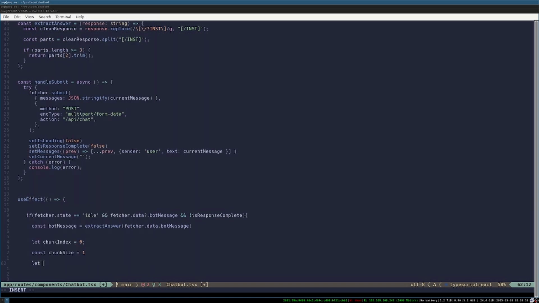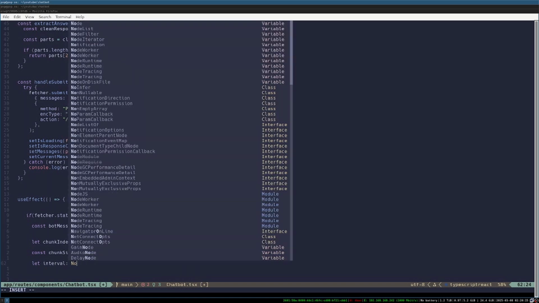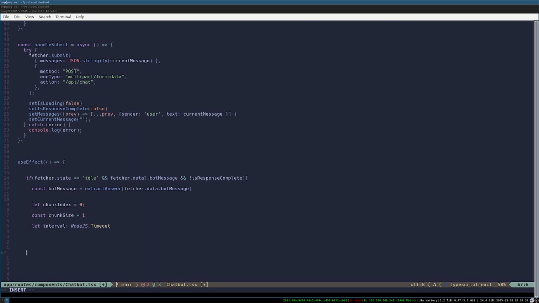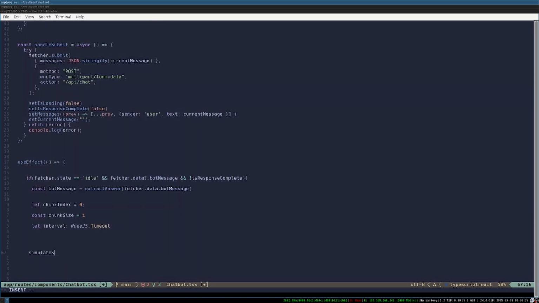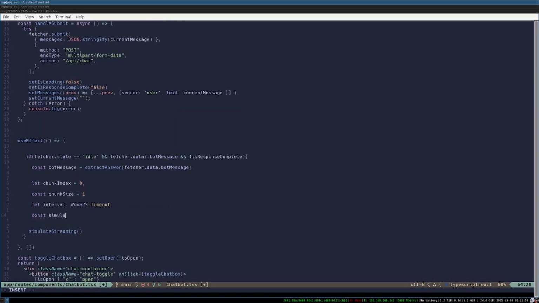All right, chunk size. Now we need the interval, so interval here, and this guy is gonna be of type Node.js timeout. Inside here, let's create a method that's gonna be called simulate streaming. So we're calling it below, so let's put it here. Simulate, grab the interval here.